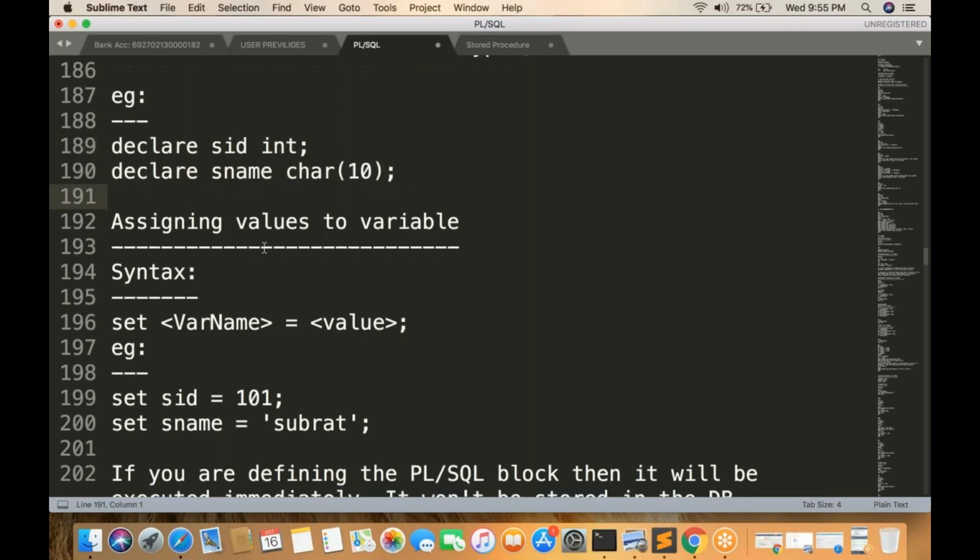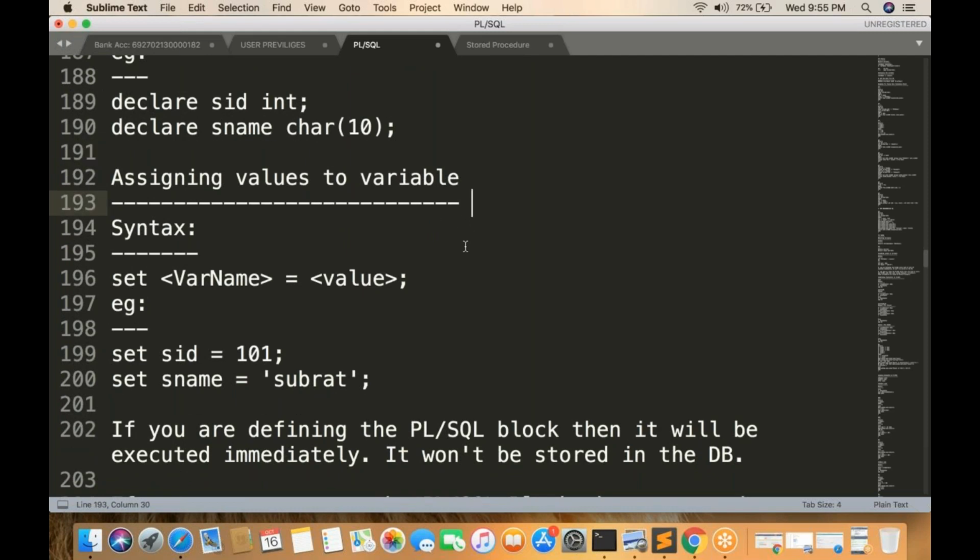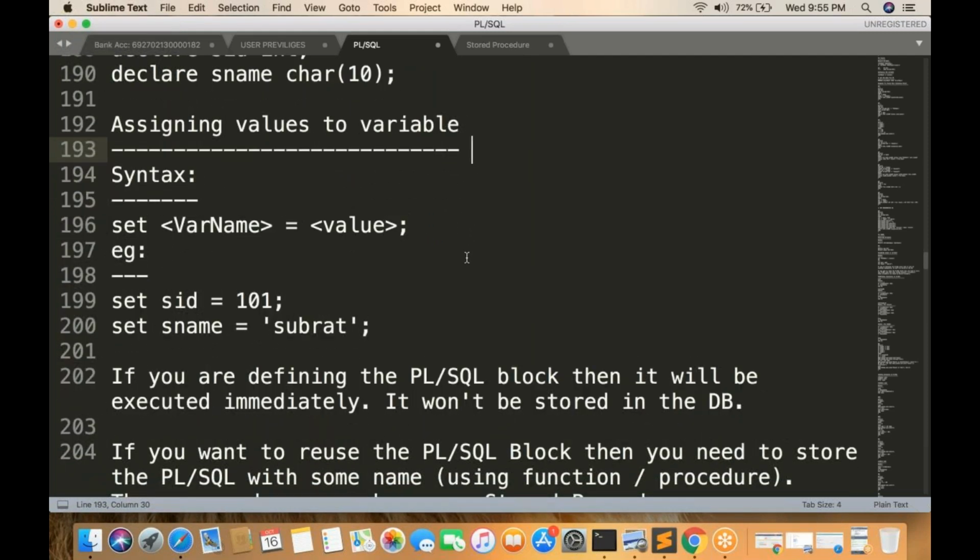Okay, now I want to assign some value to the variable. In the case of Oracle, what do we need to write? Variable name colon is equal to some value. But here you have to write set variable name is equal to value. There is a small difference between the syntaxes from Oracle to MySQL.